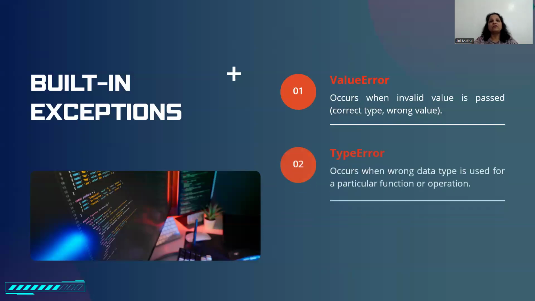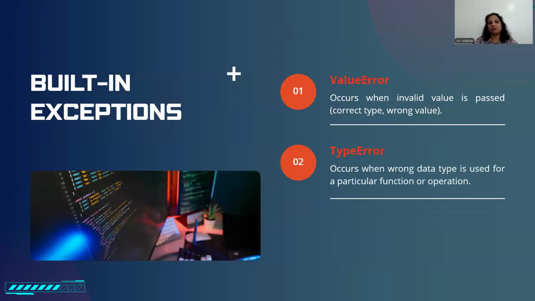Okay. The next kind of error is called the type error. Whenever we perform an operation on the wrong data type. In the previous example, we saw we tried to use a plus operator with a string and an integer. So the plus operator required either both strings or both integers, and it would have worked fine. But when the data type used for a particular function or an operation is wrong, then you get a type error.